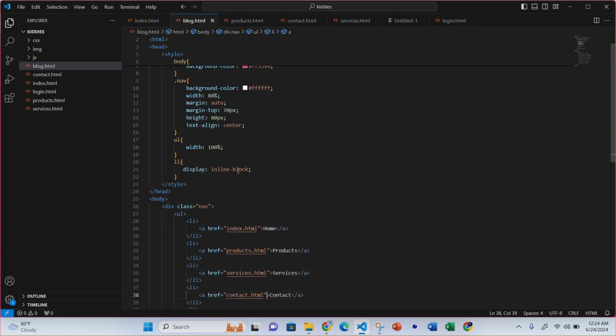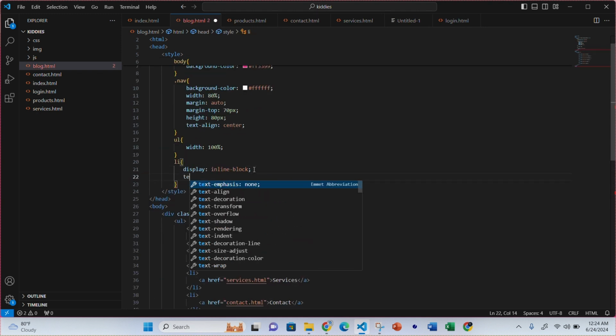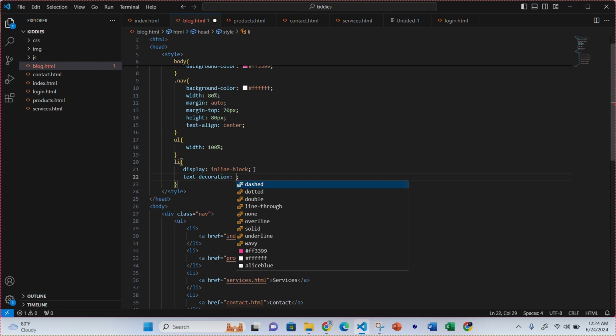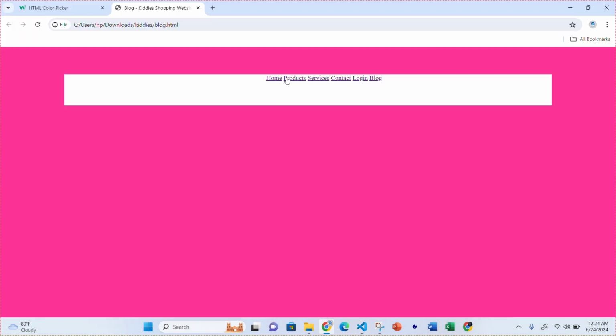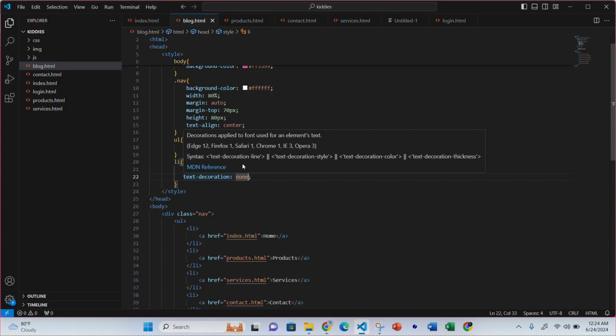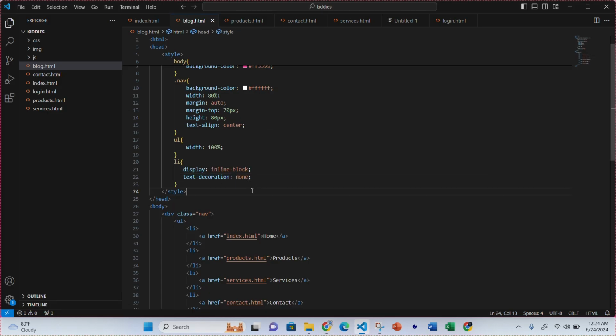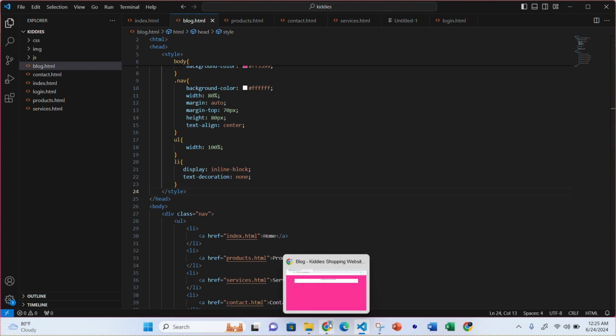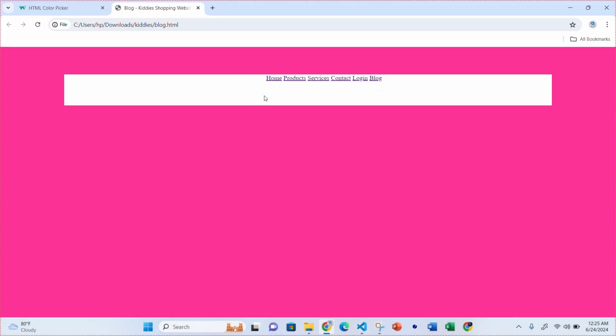Okay, so I'm going to give my li a text decoration of none. Text decoration none, which means I want to remove any of these stylings, these underlines and all that. I want to remove them. So when I run, let me see if I save it. Text decoration none, save, refresh. Okay, so this will be given to my anchor element.